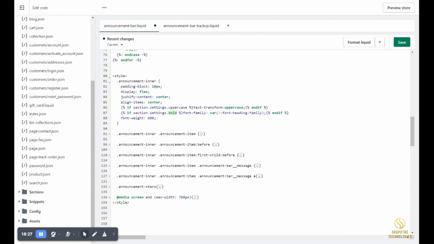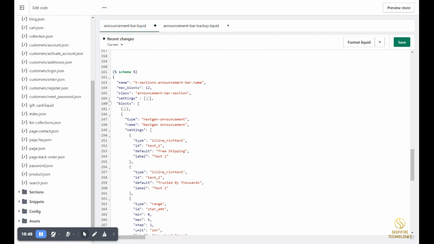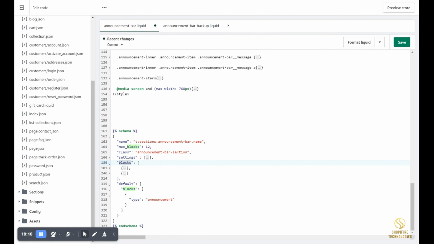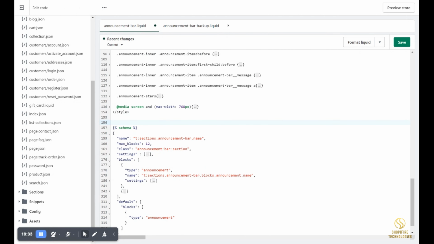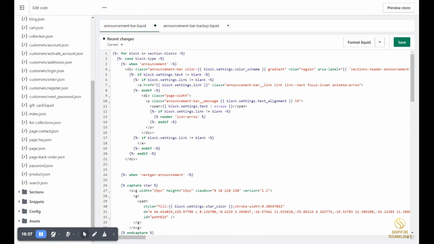So here in the CSS it says, if the section.settings.bold is true, then it's going to set the font family to a heading variable. This one is like this to be in alignment with this site's design. So again here we have section settings and block settings. So that would be everything. All we have to do now is click save and check out our new announcement bar.